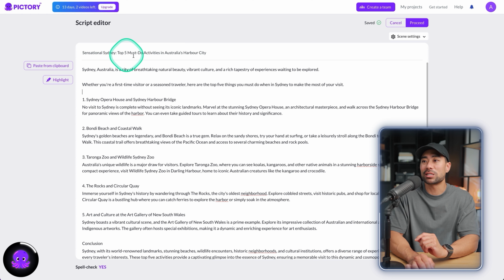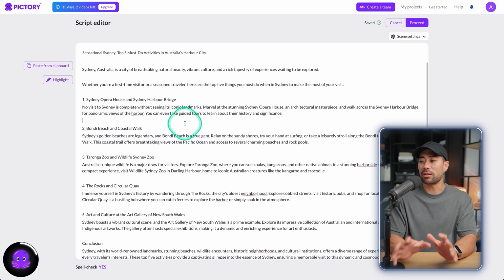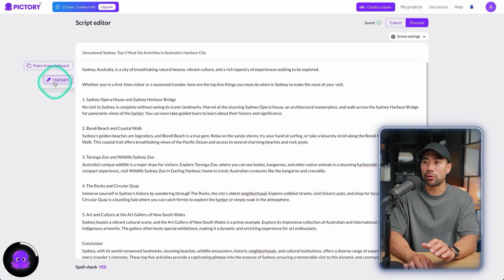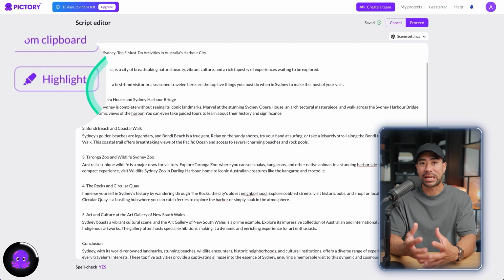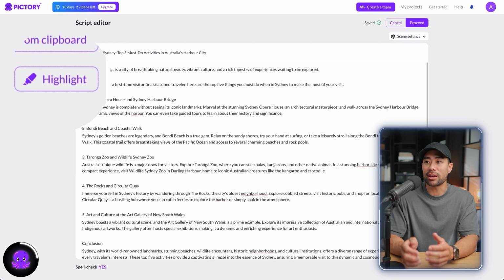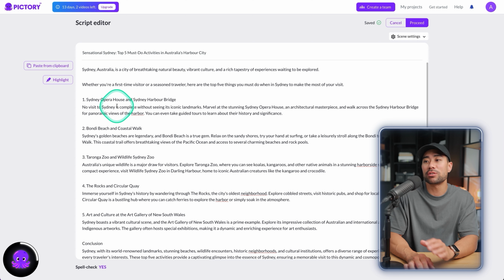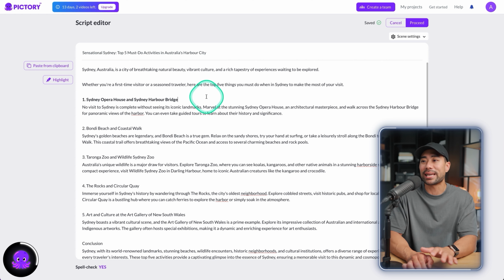We've got Sensational Sydney, top 5 must-do activities, and here's a script. A few options here on this screen that I want to note include the highlight option. So if you want to highlight and emphasize anything you want the AI to actually use and find relevant videos and footage for, then you might want to do that. So let's say you want to emphasize this one in particular. You can click on highlight, that'll bold it, showing and indicating that they will emphasize this in particular.